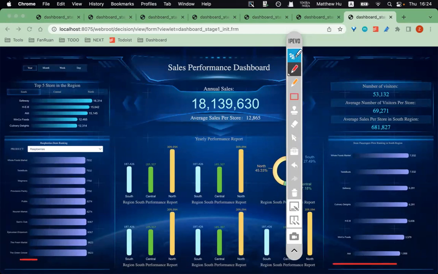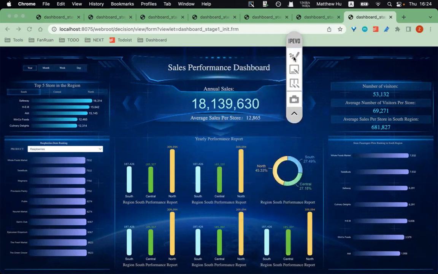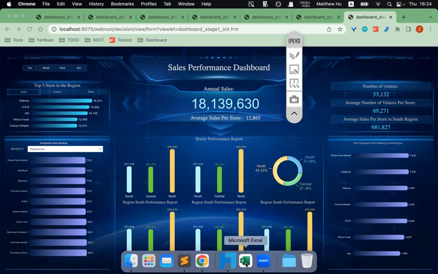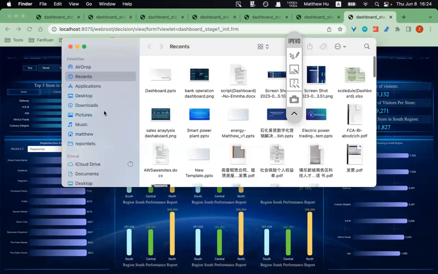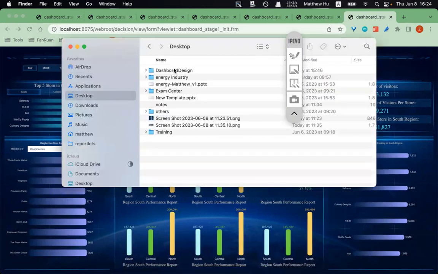So this is pretty much everything I prepared for the section. And then let's do a quick summary about what we have covered. Unfortunately, I just closed the Excel file. About our agenda, let me open it one more time.